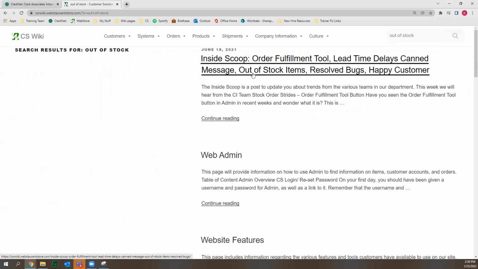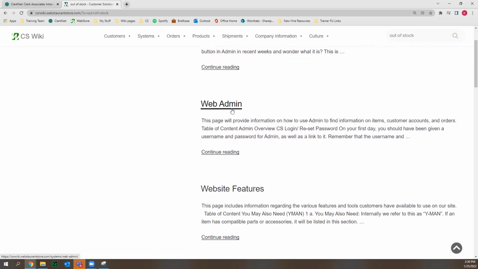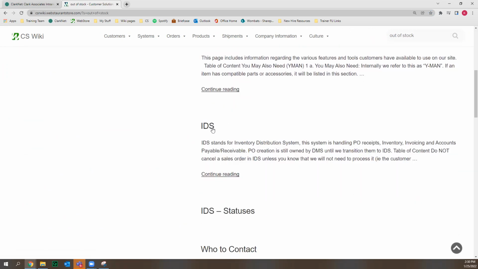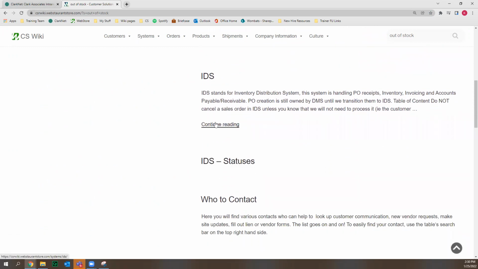And the reason for this is because our wiki, at least in customer solutions, searches for things by headers, subheaders, and titles. So it's not actually searching the content of the pages, it's searching anywhere that these search terms are called out. So as you can see, we have a big variety here between the different places where out of stock is mentioned.